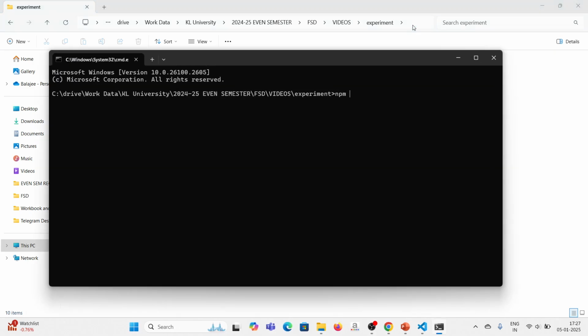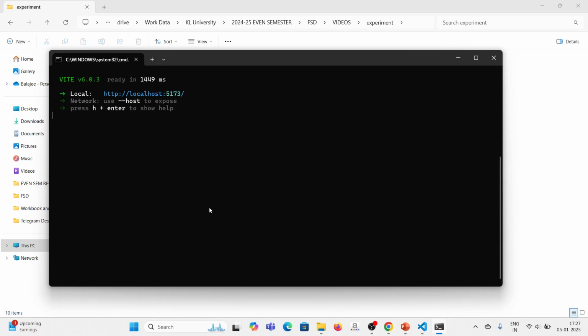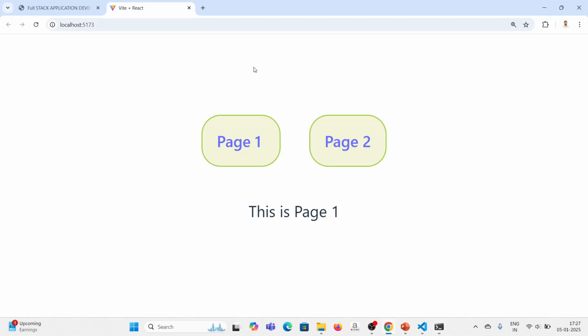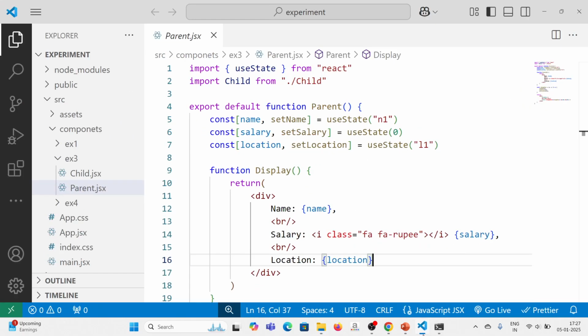I will give npm run start inside the experiment folder. Sorry, npm run dev inside the experiment folder. Now it is running. I'm getting the old experiment in the output, so I want to continue to do the current experiment.